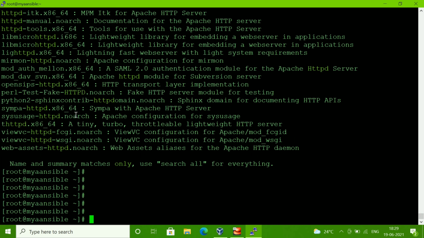Now suppose you want to get more information about a package, like the httpd package, or any package. How are you going to get that output? You have to use yum info. The info command will give you all the related information about the package. So yum info httpd.